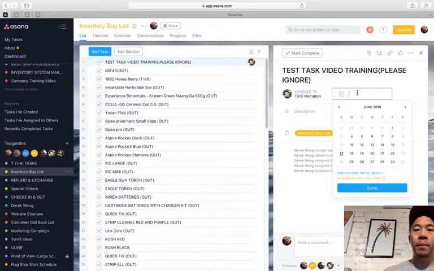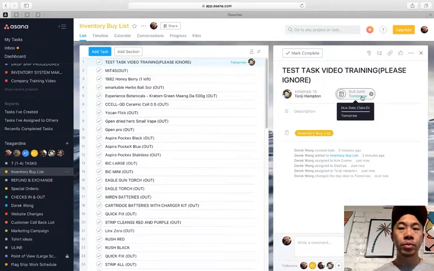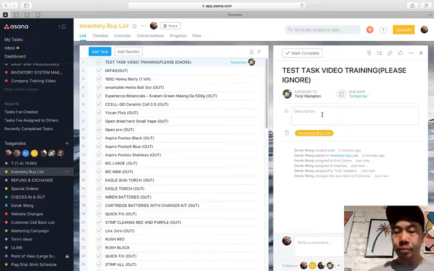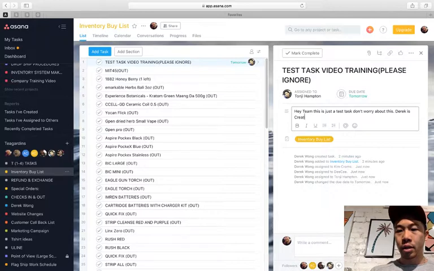And the due date, even better. The due date here, if I say the 18th here, it's going to say it's due date tomorrow, which is the 18th, according to today, okay? The description, you can always say, hey team, this is just a test task. Don't worry about this. Derek is creating a training video on how to use Asana.